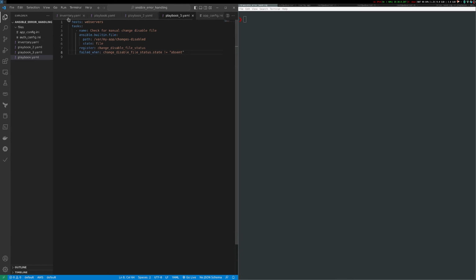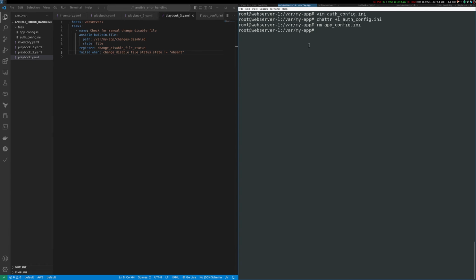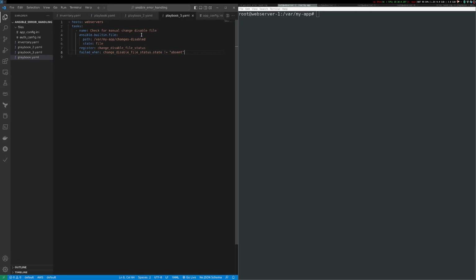Now I'm also going to edit my inventory file, and I'm going to uncomment out the other hosts that I have here because we want to see how this performs against multiple hosts under failure scenarios. So I'll start this off by removing all of the files for web server 1 here. And this gets us back to a fresh state on that host. So what we'll do is we'll check for the existence of this manual change disabled file, and then we'll just add one more dummy task to demonstrate what happens when that's successful.